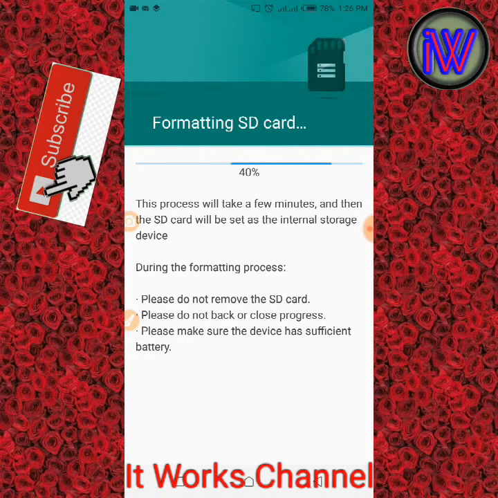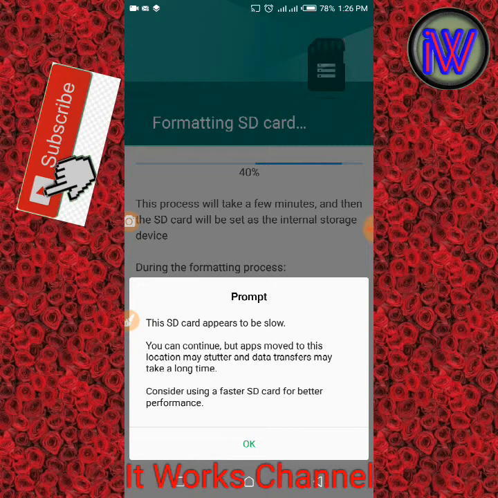The reason why it is not going to take time is I've already formatted it manually. But if you did not format your memory card manually and you leave the option to format it here, it's going to take a lot of time depending on the size of the things you have used on the memory card. So let's wait a little bit, and after this tutorial I'm going to try and move an application from the internal storage to the external storage, and it's going to work.